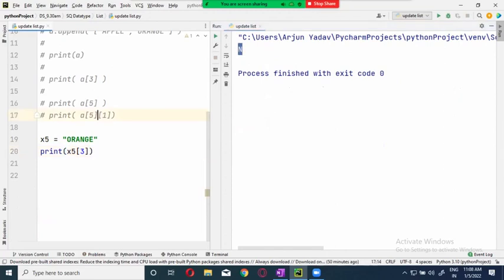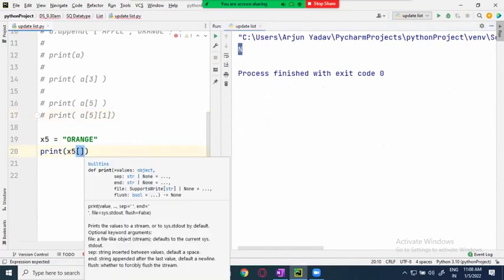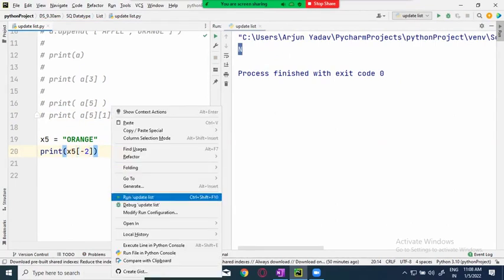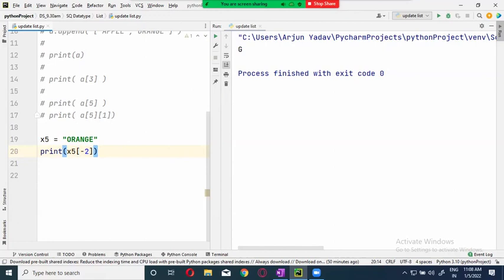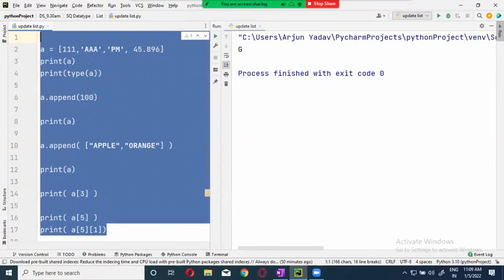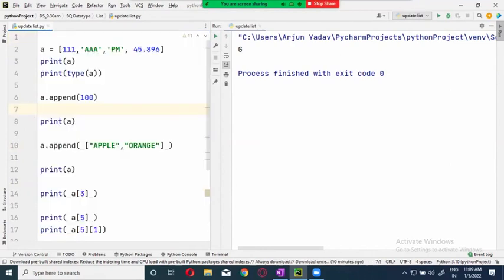Now, if I want to get the G, -2, or you can use it as per whatever you want to get. Okay? What is the name of the orange? What is the variable which is referring to the orange? X5. Now, in this case, just see this. In this case, I'm commenting all these things. We don't want all these things.